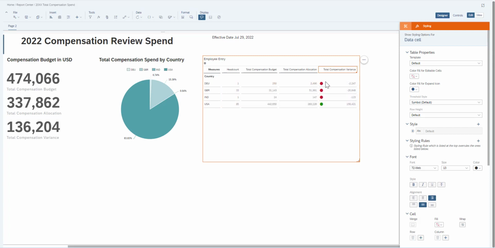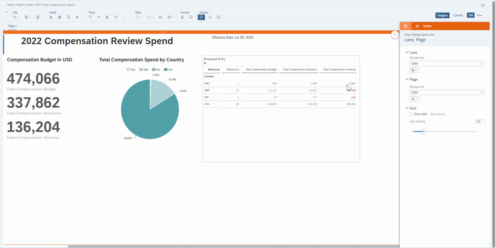Now, I don't really like the icons that display here, so we do have some other options. In the styling pane, the default threshold style is symbol. We can change that to colored background or colored values as well. And I think that's a little bit better, so we're going to add those as colored values. I can see visually 3 countries under or over budget, 1 country within budget.